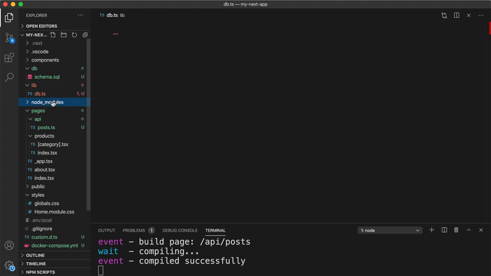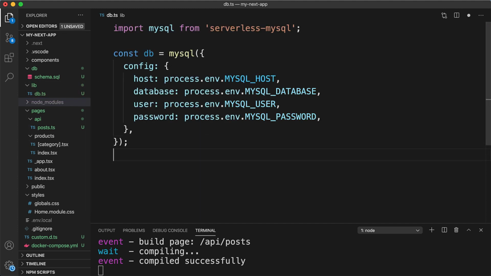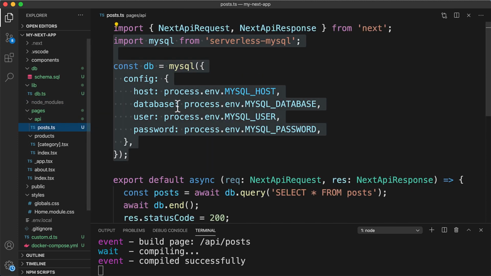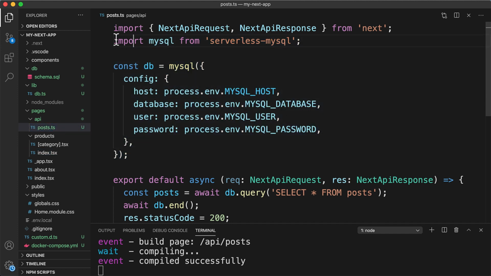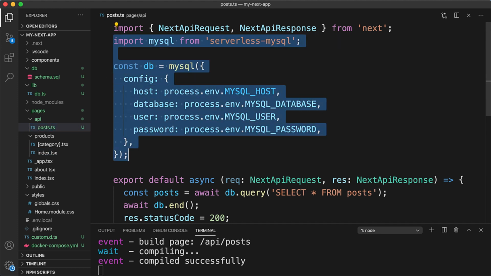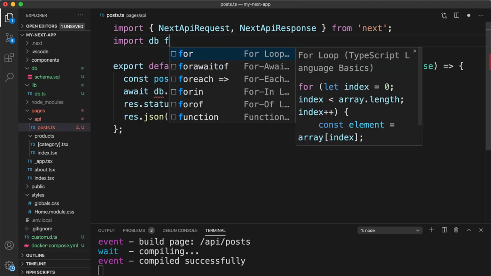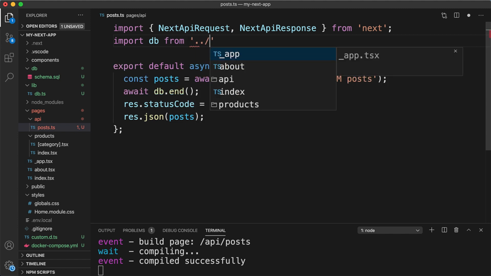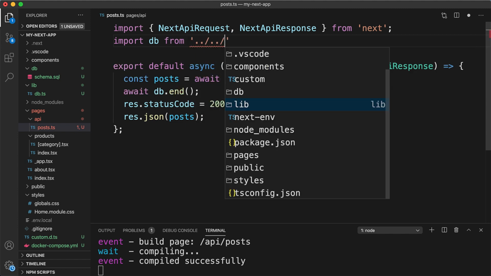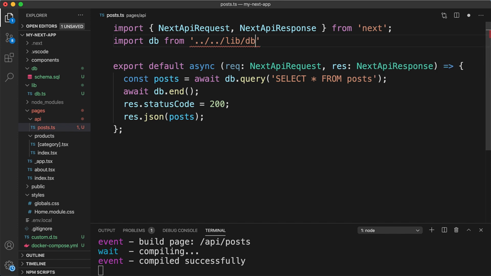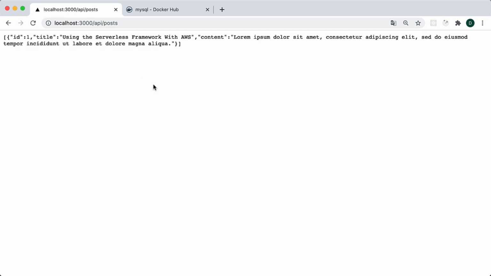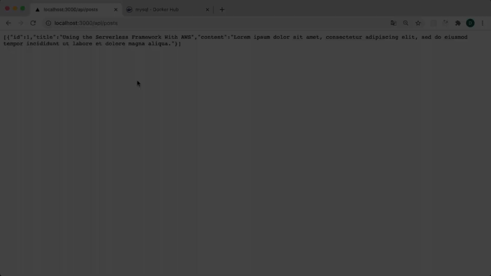I'll close node_modules and export db by default. Okay, let's import it in the route handler. It's two folders up, lib, db. Let's try it. And it still works.